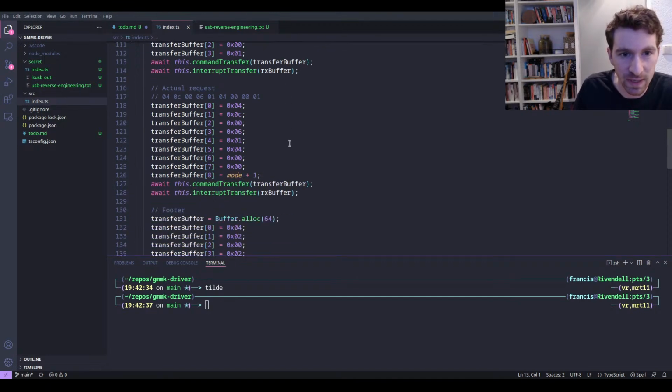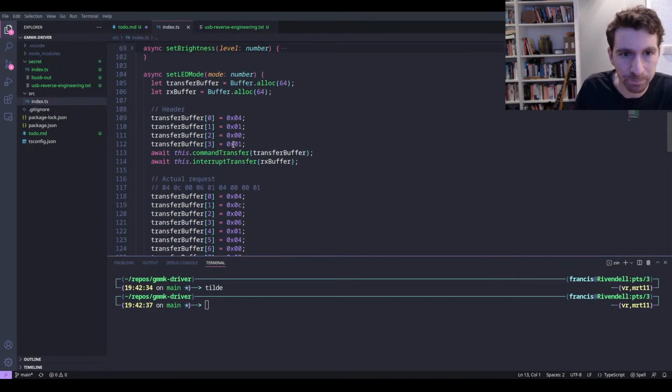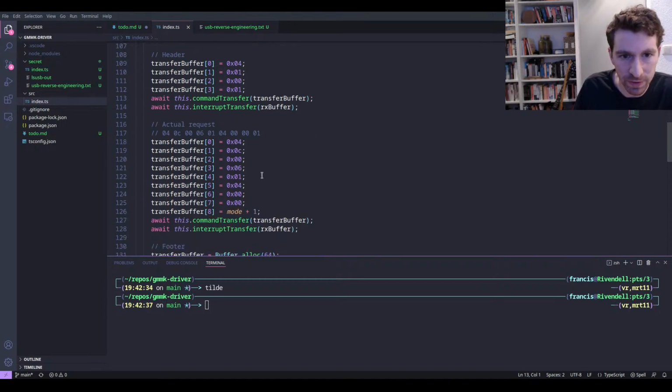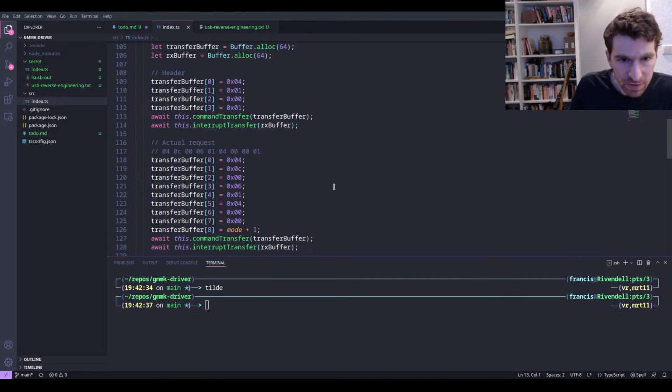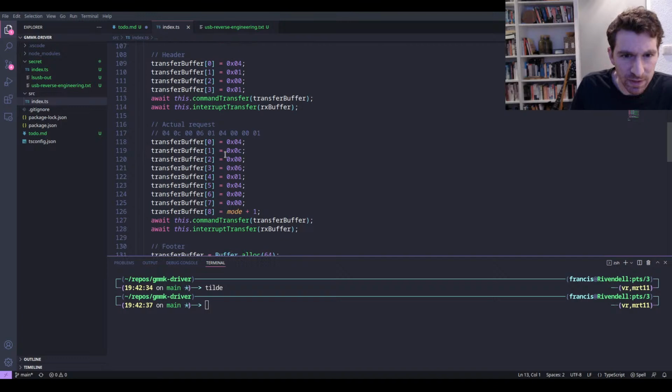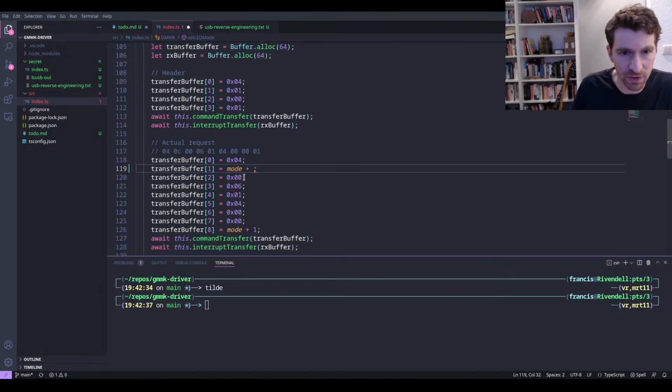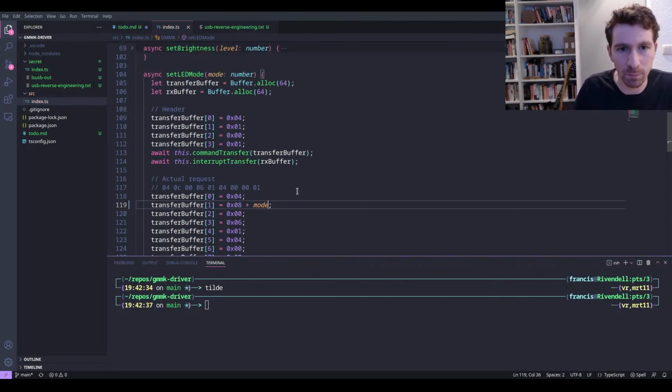So in the LED mode, what it turns out, and maybe I didn't put it directly in here, is that this C parameter is just 8 plus mode. That was it. And mode is just a number: 0, 1, 2, 3.